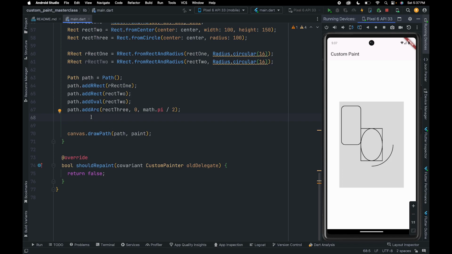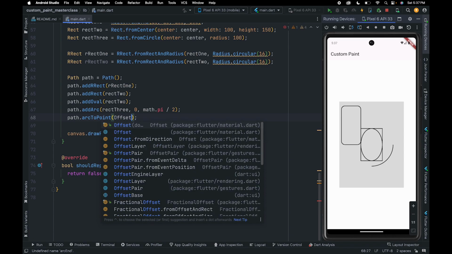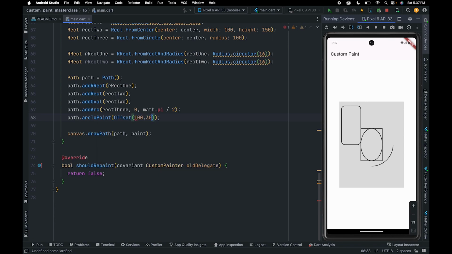If you want to create an arc to a particular point, then we can use ArcToPoint method. To this method, we need to pass the point where we want our arc to end. So we want our arc to end at 100, 300. But it created a simple straight line.